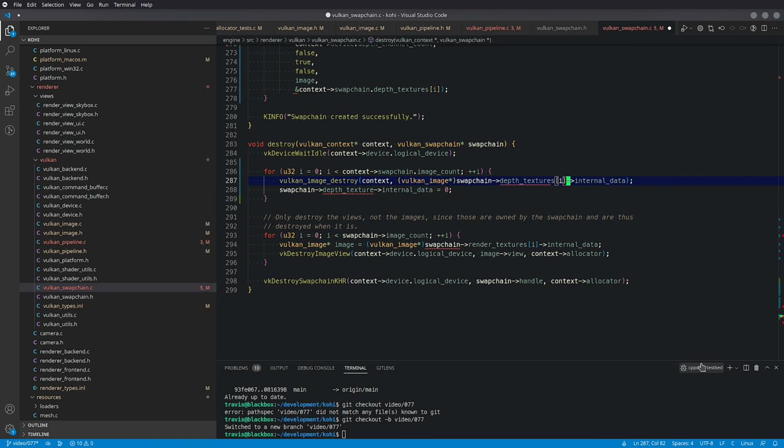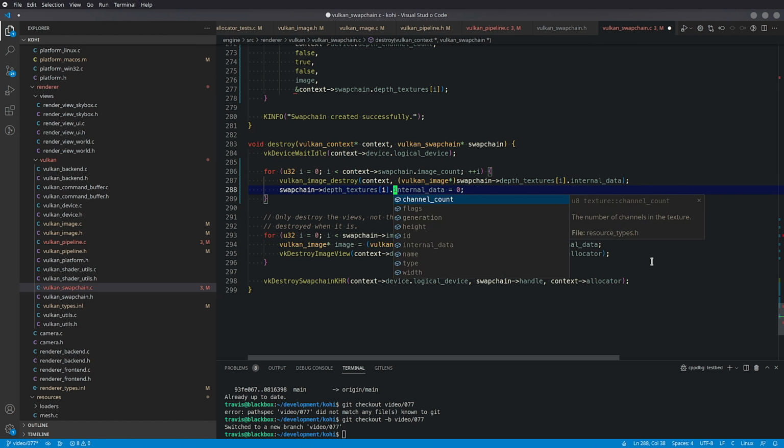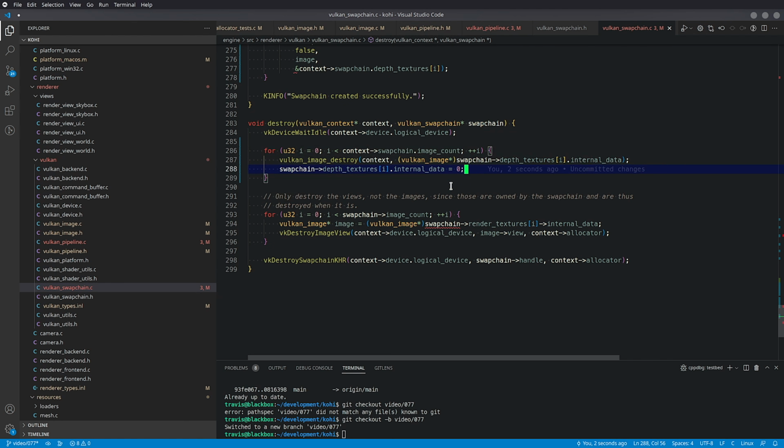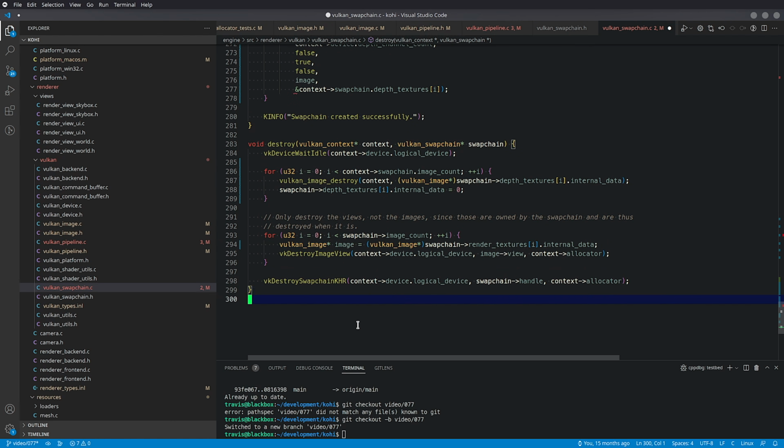And then that needs to be a dot instead of an arrow because it is no longer a pointer. And then this needs to be depth textures sub I dot internal data is zeroed out, so we zero that out. And then this actually should just be a dot instead of an arrow. And I believe that actually resolves the issues in the swap chain for now. Okay, so that is the swap chain.